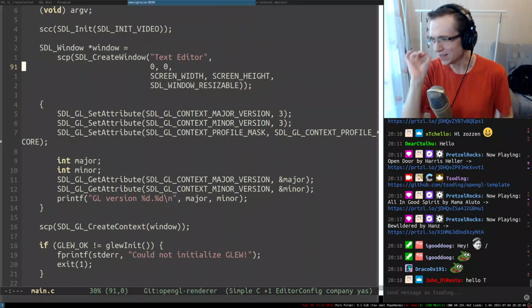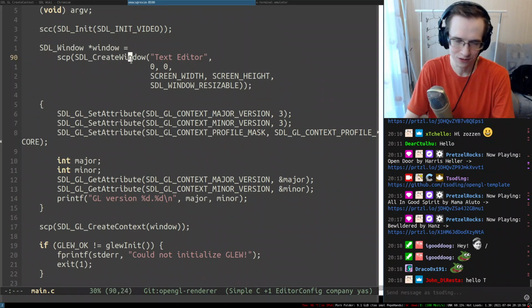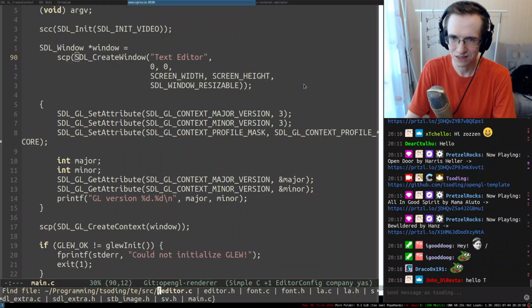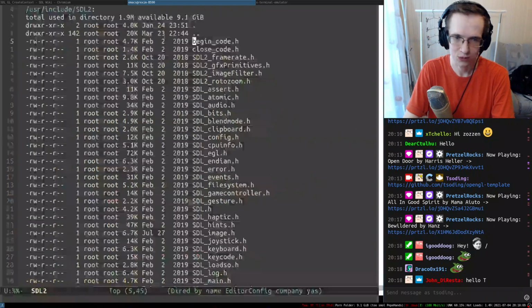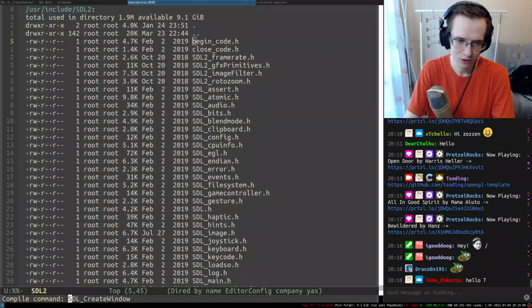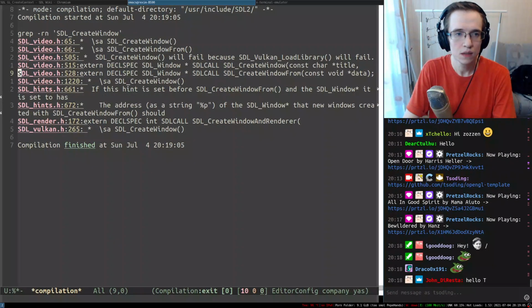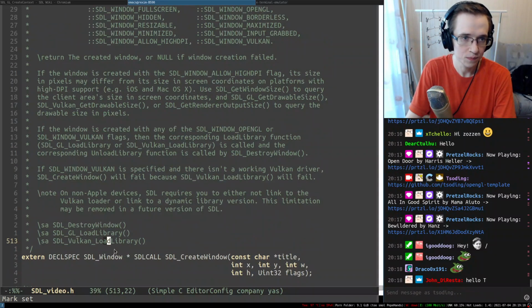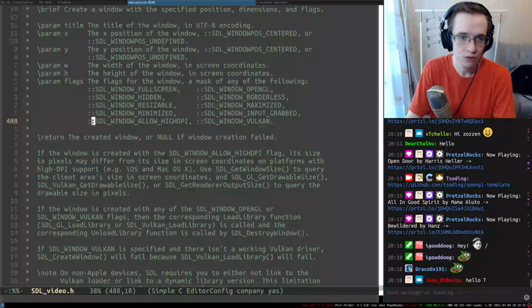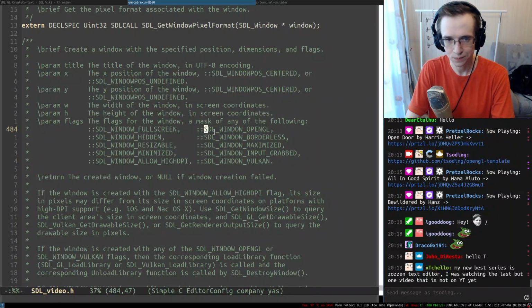You forget one little thing, and your program just silently doesn't work, right? Well, in this case, I just forgot to also handle the errors and stuff like that, but yeah, it's kind of painful to work with, to be fair. OpenGL was always kind of painful to work with. So let me quickly grep for this function and see what kind of flags we can get in there. Okay, so here are the flags: full screen, resizable, OpenGL, there we go.